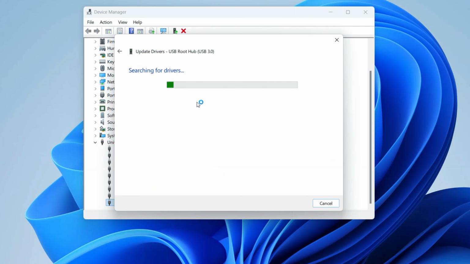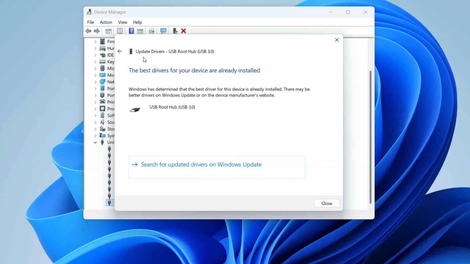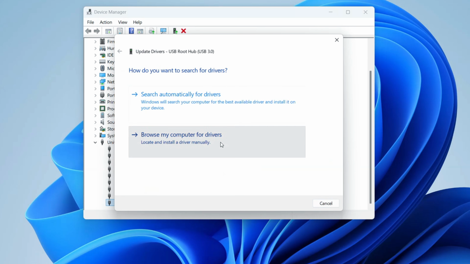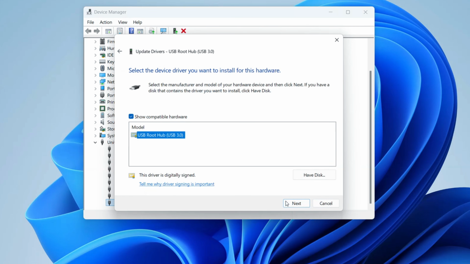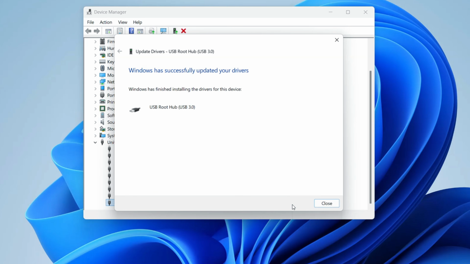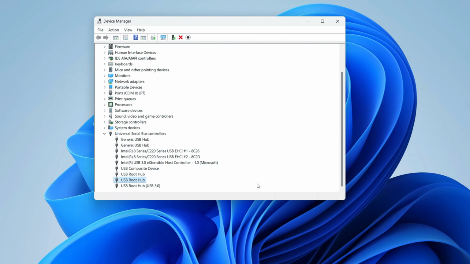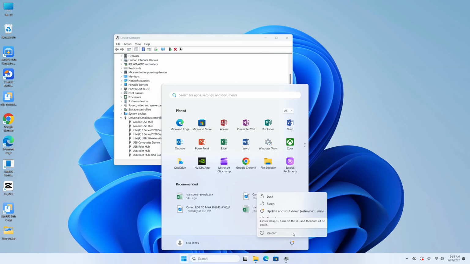First, you can try search automatically for drivers, and if that doesn't help, go back and select Browse My Computer for drivers and click this Let Me Pick option. Then reinstall the available USB controller driver. After that, restart your PC. This should make Windows regain the ability to properly detect our USB drive again.